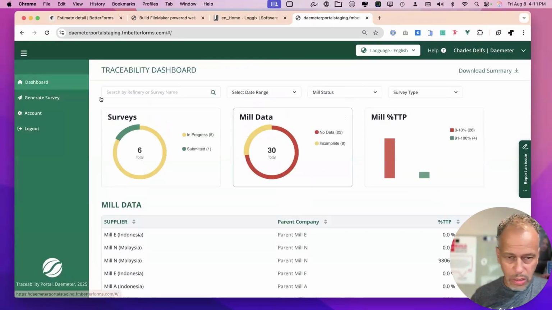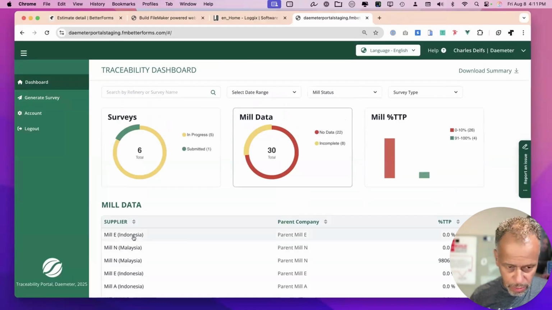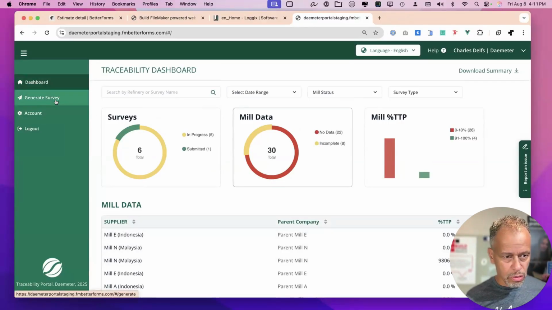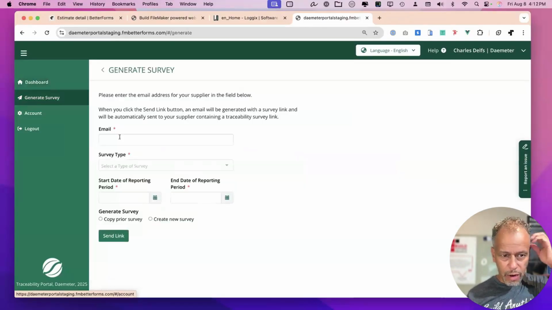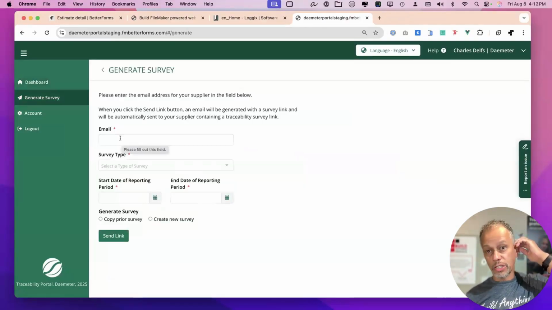If I jump to one of these, let me see if I'm looking at surveys here or not. Let me just make sure. Yeah. If I jump to generate survey, all right. So now I can generate it. They can issue a new survey. So they would fill this out, and this is going to be like the first person in that supply chain.